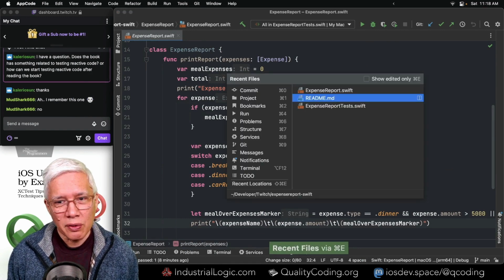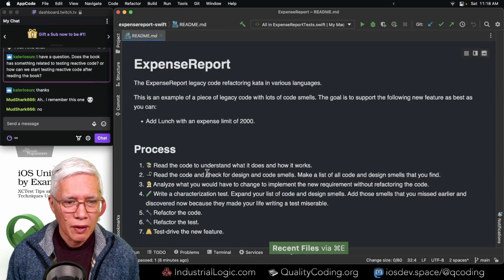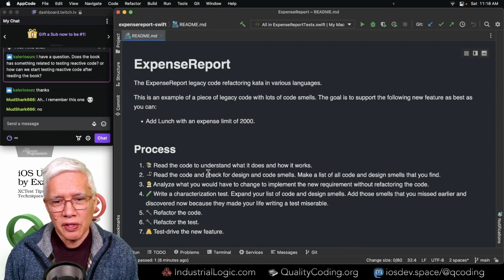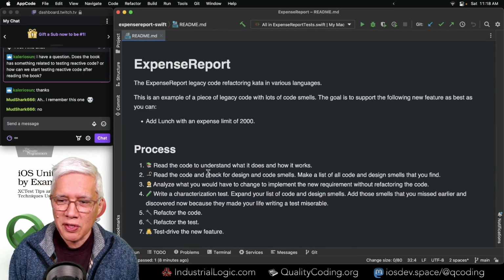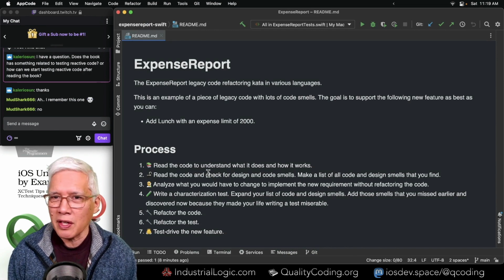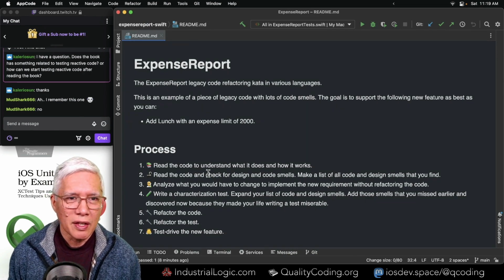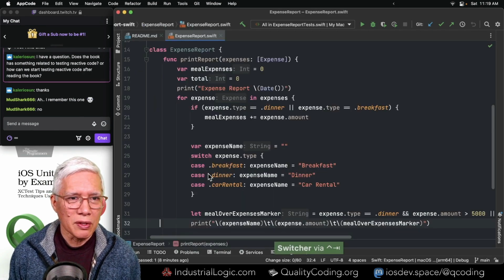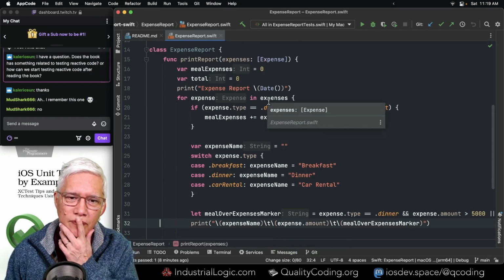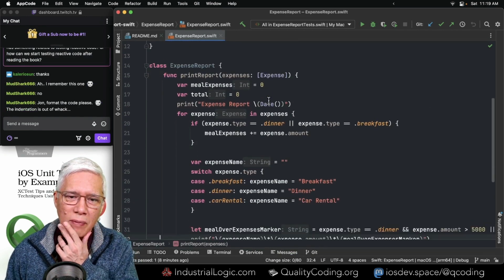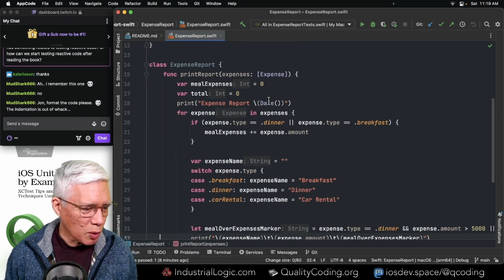Let's go back to the README. Read the code and check for design and code smells. Make a list of all code and design smells that you find. I don't know where I'm going to keep such a list, and yet it might be good. It might be good. So help me out.